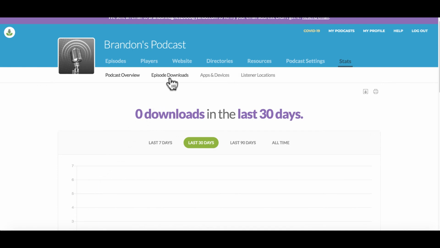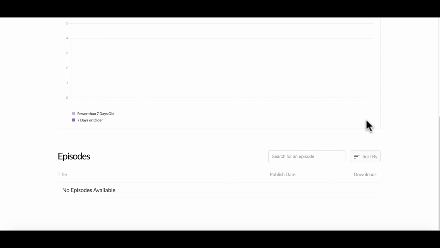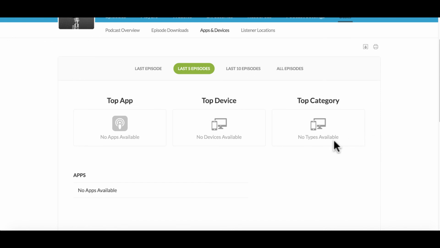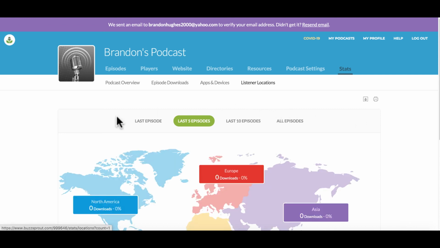You can get a little more detailed into it with episode downloads, where it'll show you specifically about the episode itself. The apps and devices, this can be important because if people are looking at or listening to your podcast on desktop versus mobile, that might be valuable information, particularly when you're thinking about how people are consuming your content that you're producing. Devices here, categories, different information that you can use to look at your podcast and determine how people are listening.